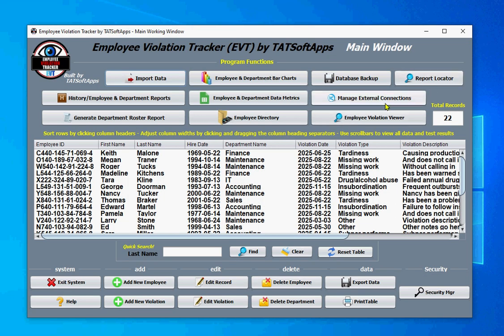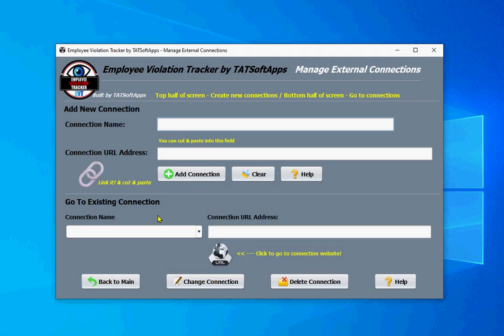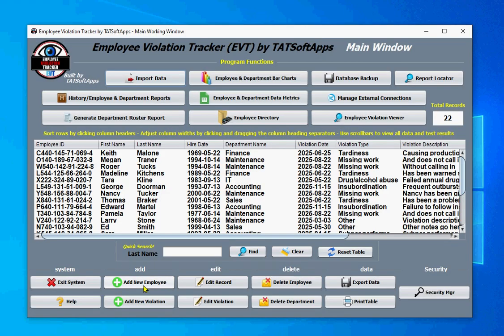Report locator, we've already talked about. Manage external connections. This is kind of interesting. You can add a name here and add a URL here, and then say add connection. Okay? And then they'll show up down here. And if you click on this icon, it'll actually take you to that website. It'll allow you to bring data back and forth between that system. And you can also do that with internal systems inside of your company.